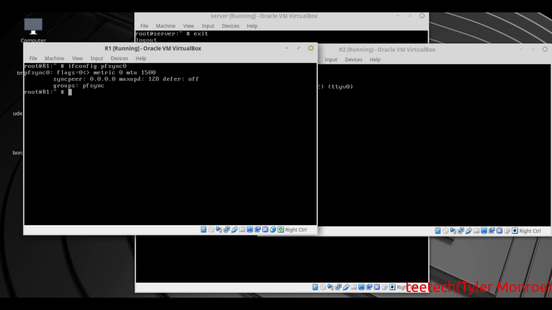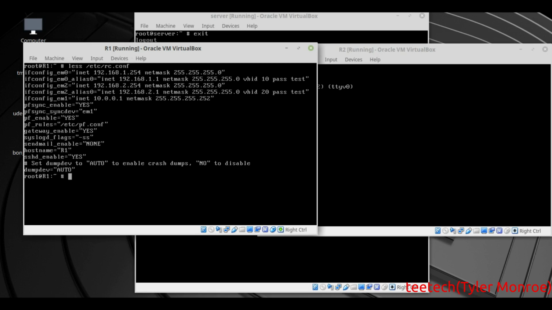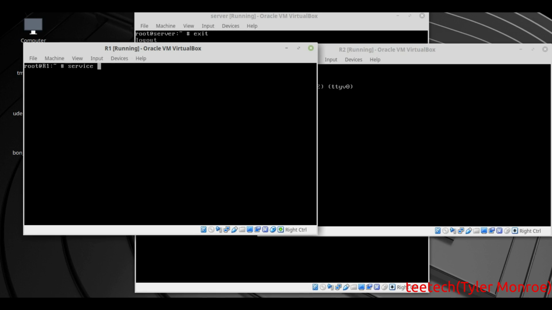And our PFSync interface, oh, we actually didn't restart that. So to do that, we first need to make sure that we put it in rc.conf. It is in there. So when you do that, you actually want to do service pfsync restart. And to check it again, just do an ifconfig. Okay, and now you'll see the sync dev is there for em1. And the sync peer, that's the multicast address for pfsync packets.